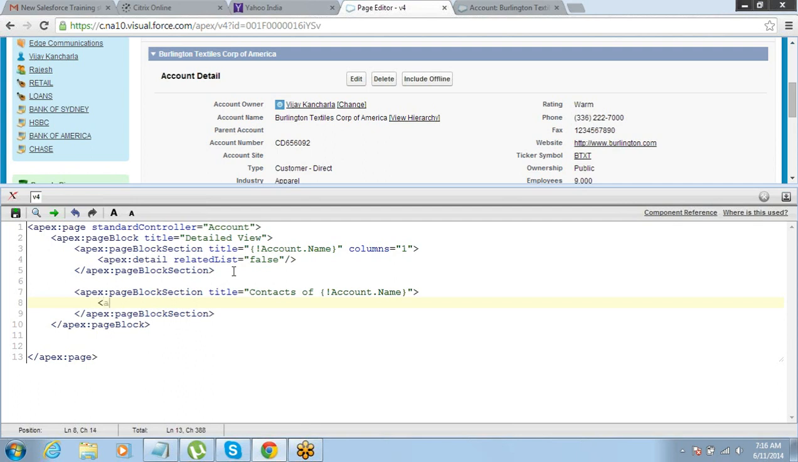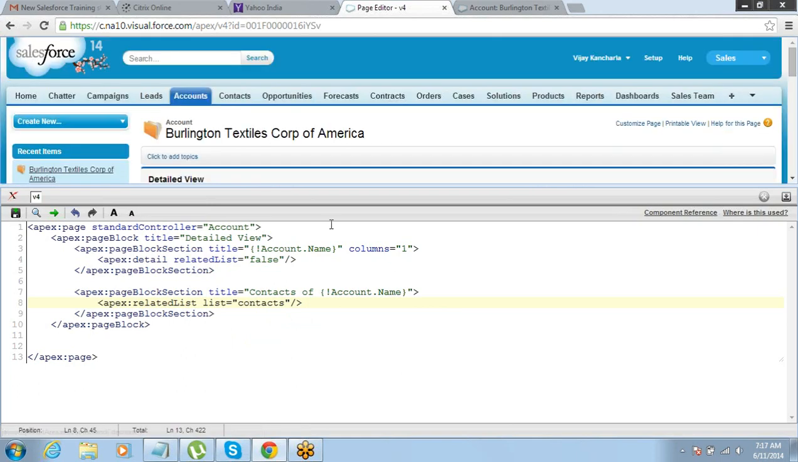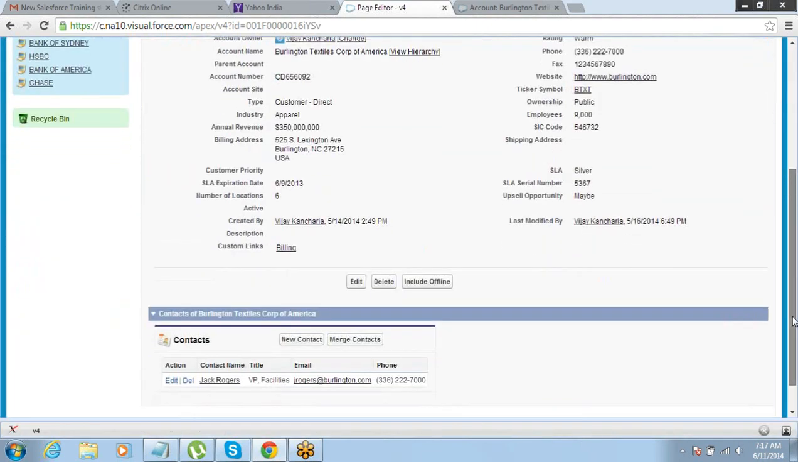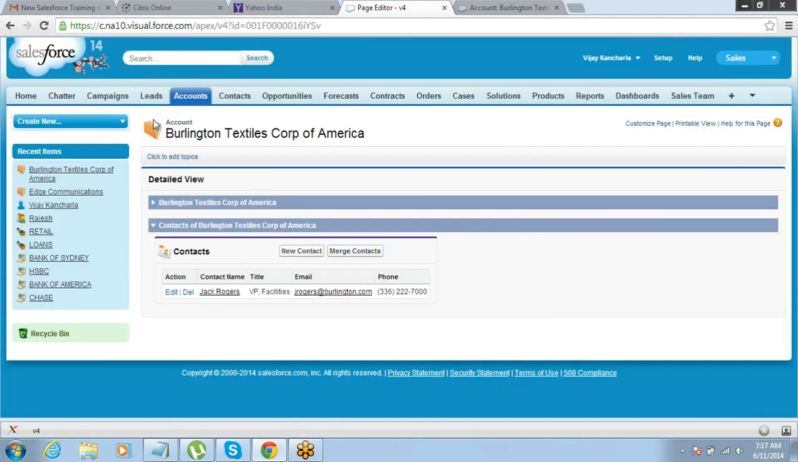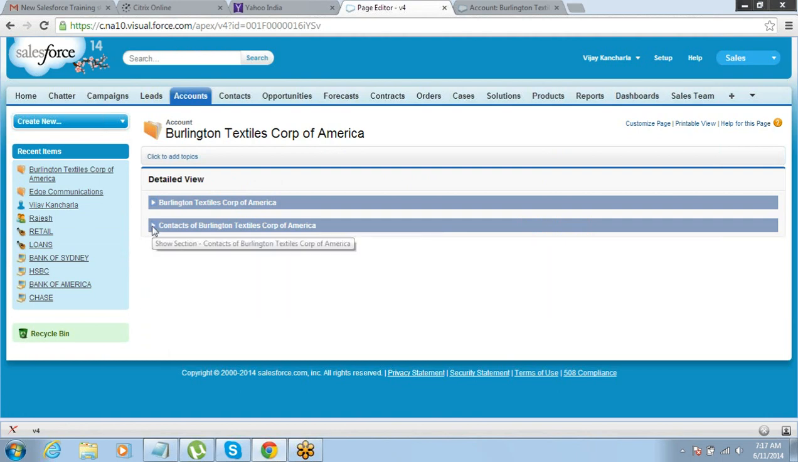So for displaying one of the related list, you just have to say apex related list. So there is this tag called apex related list and you will have to name the list. Which list we want to display? We want to display contacts. You see, first collapsible section is for details, second is for related list.